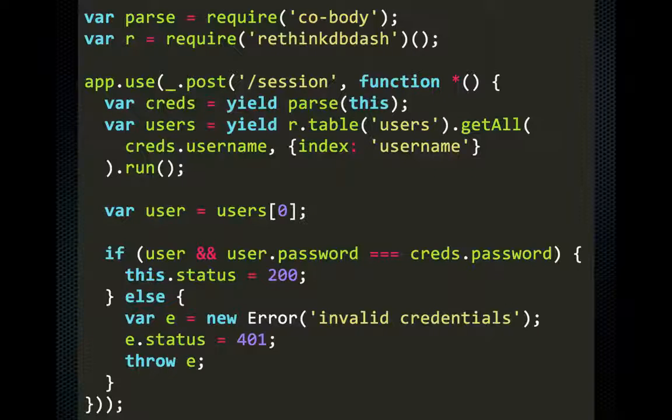Let's pick an example that's a little bit more complicated. Say login. We're going to bring in a couple more modules in this case. The first one is this co-body module, which is really just used for parsing incoming request bodies asynchronously. And we use a database. In this case, we use RethinkDB. So say that we want to create an endpoint for creating a new session, which is essentially just the same as logging in. We'll make it that the credentials for logging in are being passed to it as JSON.